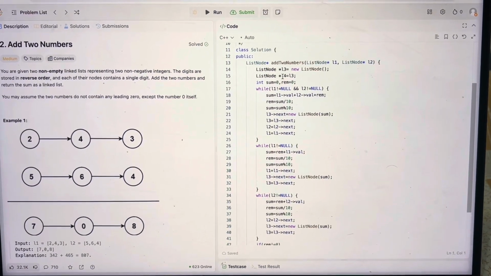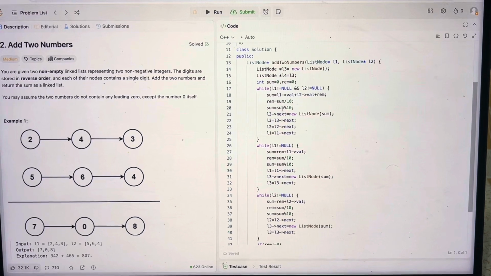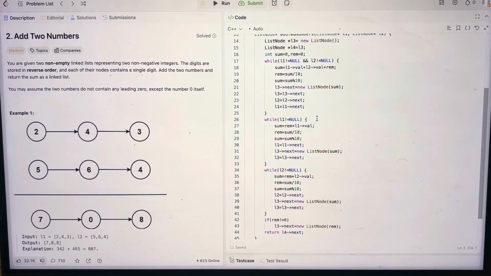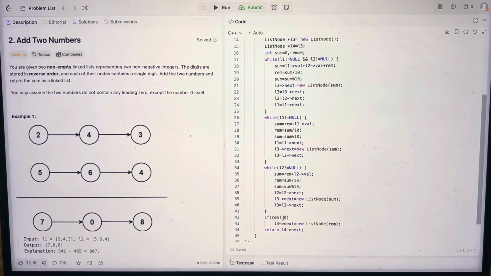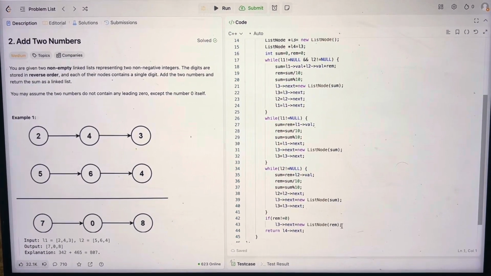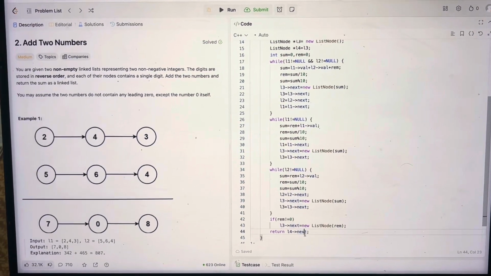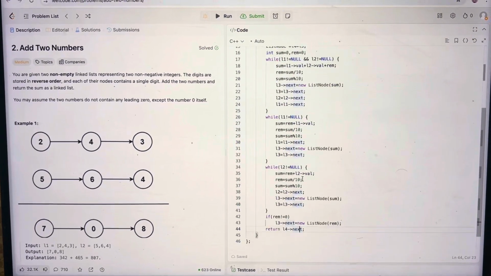Code walkthrough. This is the same code as we have discussed. Okay, everything is the same. You can see the code. And yeah, if remainder is not equal to 0, L3 next is equal to new list node remainder, okay, and we return L4 next, okay. So everything is the same, okay.